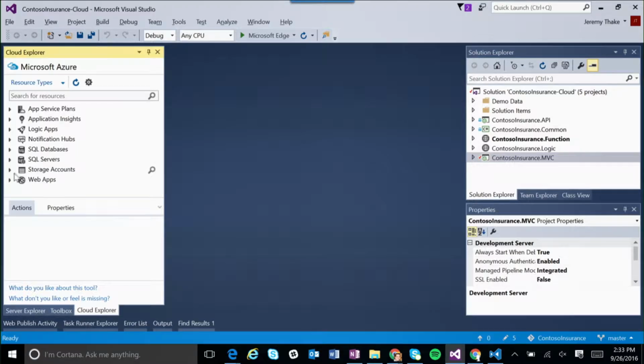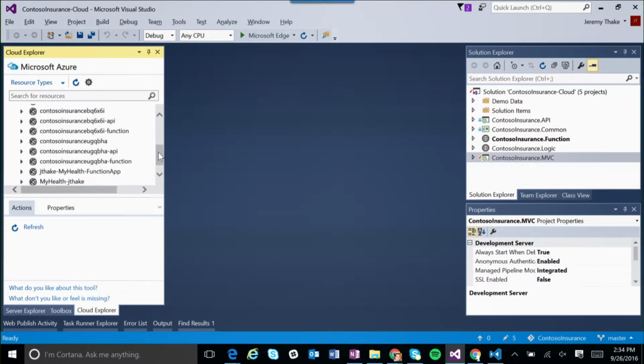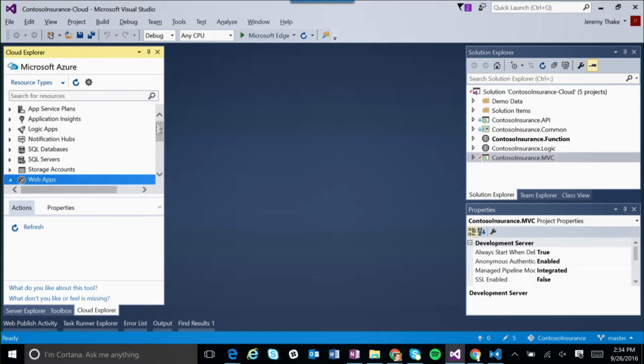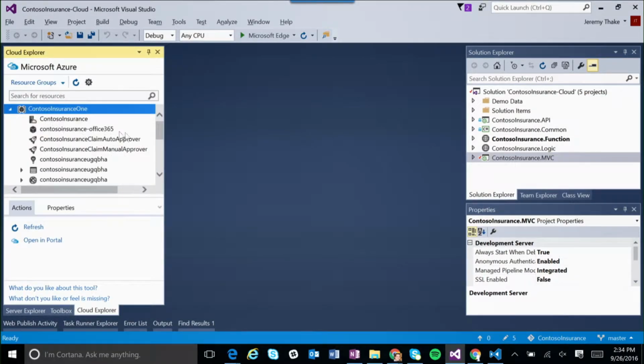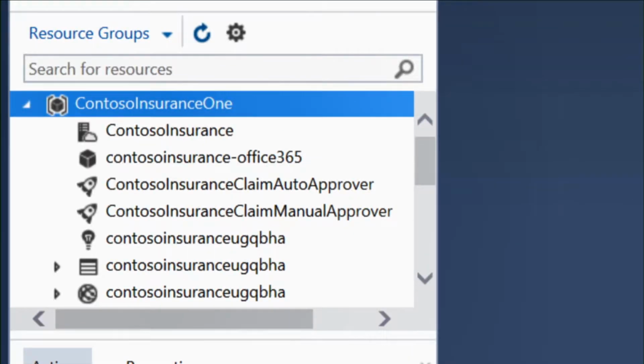If I'm looking for a particular web application, I can scroll through and see all my different web apps. But over time you might get lots and lots of resources. So I can jump into my resource groups and say I'm working on this particular opportunity at the moment. I can see all of my logic apps that are bundled with that sample I've put together. I can see the App Insights configurations, all the queues, all the databases, and the web apps, and maybe even the API apps that I've got deployed in here.